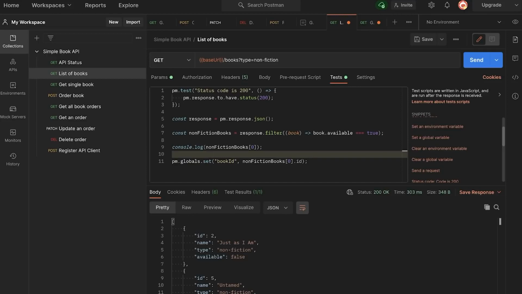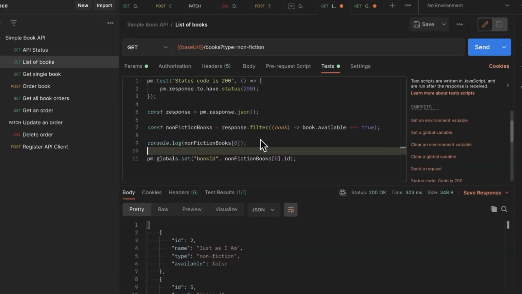Now, just in case something does happen and no book is being found, it kind of makes sense to test. So just in case we don't have any books, there is a Postman test that will let us know, hey, we couldn't find any nonfiction books. And in this case, we're not going to be directly asserting the response, but kind of like indirectly through this filter that we have. So let me show you what I mean by that.